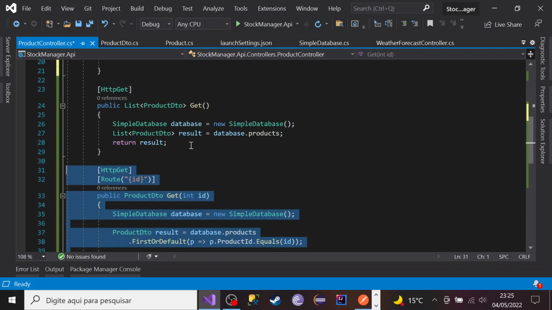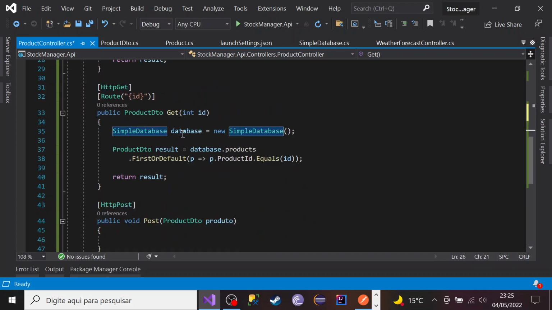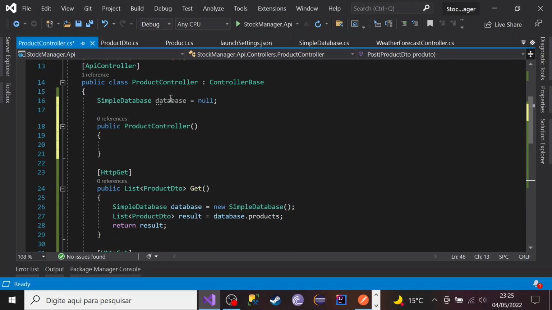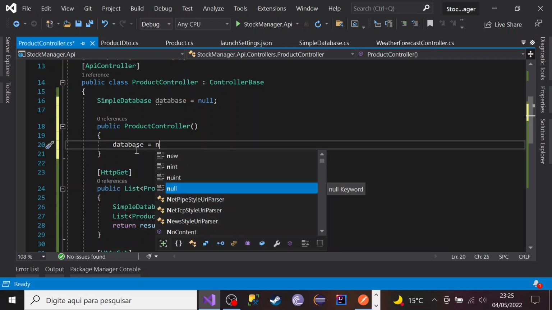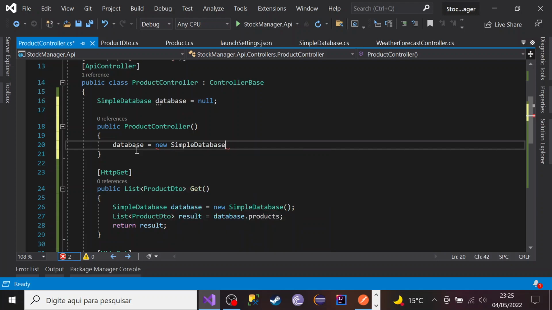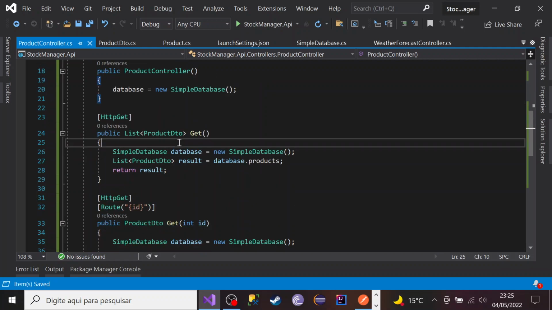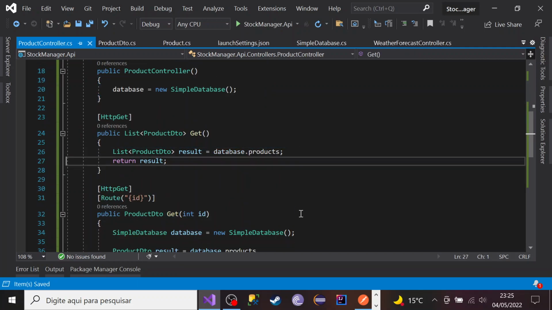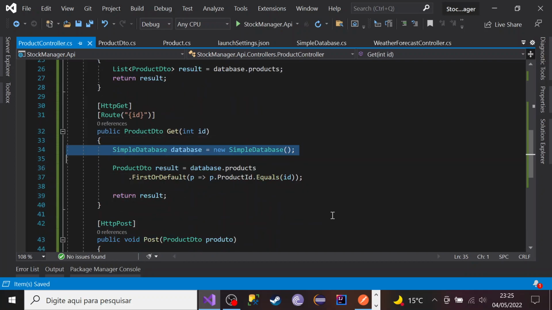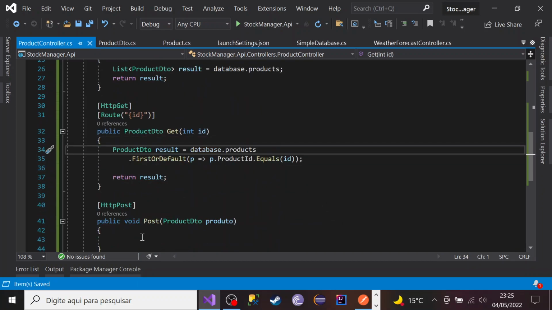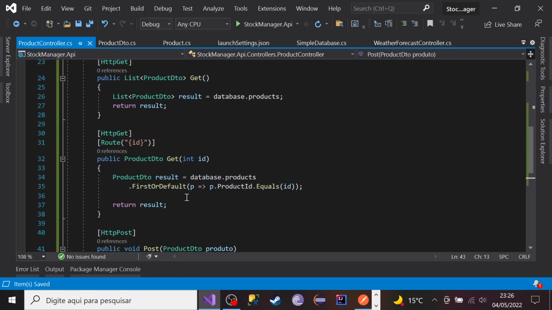Since I'm using the same line all the time for the simple database, I created one specific object, only one for every method, and I will instantiate this in my controller's constructor. So I created my object and I use it for my GET. I don't need to create the database in this place anymore, for my GET with parameters and the same for my POST. Nice, I reduced my code.